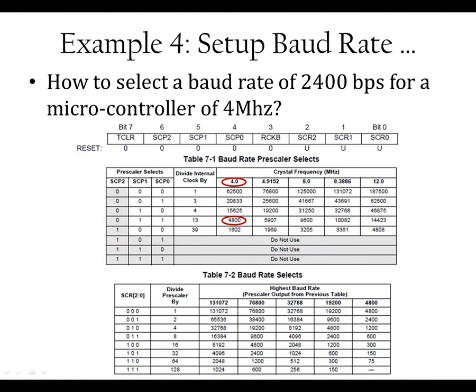Now let's see how we can do it first. First I select this 4800, and I'm just copying these 3 bits to this 3 location. But I'm not done yet, because I'm not looking for the speed 4800. I'll be dividing it by 2, right? Now to divide it, I'll be selecting the divider. Here in the second table, the divider I'm selecting is 2, right? Because I'm going to divide it by 2.